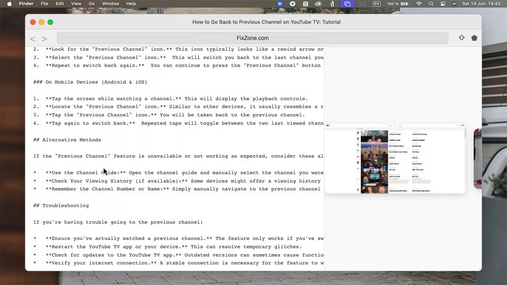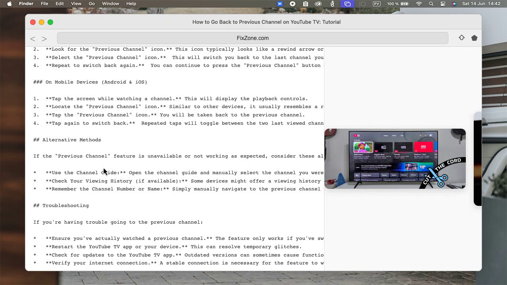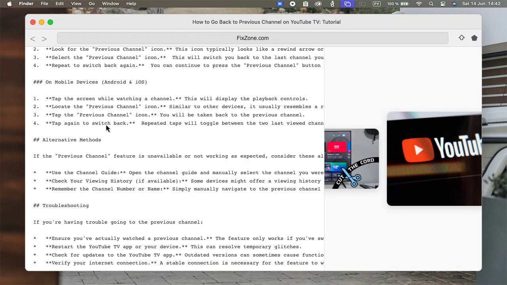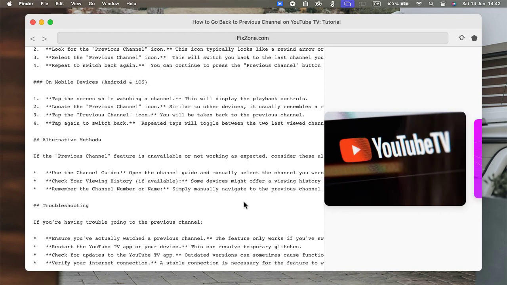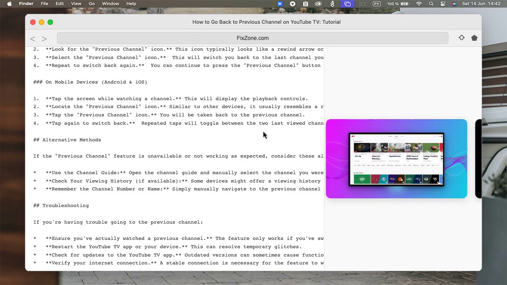Section 3. Using the YouTube TV website for computers. If you're watching YouTube TV on your computer through the website, going back to the previous channel is even easier. Simply click anywhere on the video player. This will bring up the playback controls. You should see a rewind button or a button that indicates previous channels. Click on it to return to the channel you were watching earlier. Alternatively, you can press the backspace key on your keyboard. This also typically goes back to the previous channel.